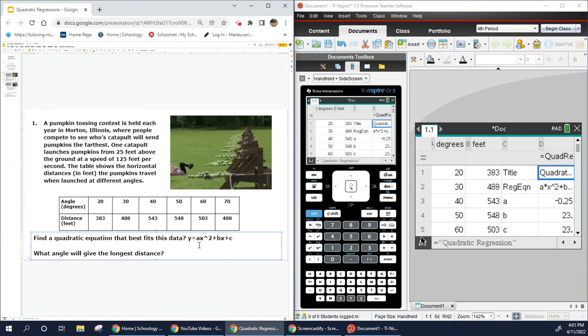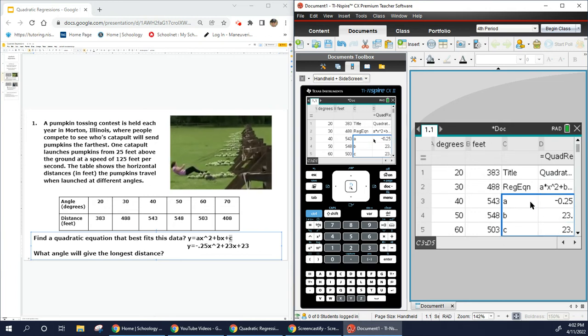Assuming that this 2 at the end is a squared. So we have y equals a, whose value is negative 0.25, x squared plus b, in this term b is 23, plus 23x, plus c, which is 23. So all I'm doing is replacing the a, the b, and the c with these three terms that I see in my table, a, b, and c.